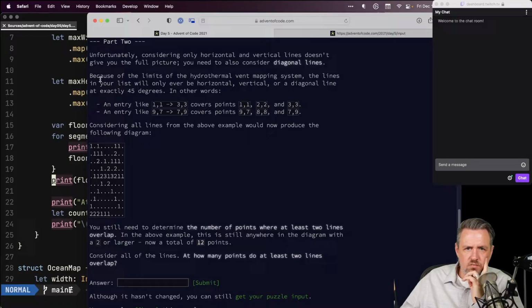Because of the limits of the hydrothermal vent mapping system, the lines in your list will only ever be horizontal, vertical, or a diagonal line at exactly 45 degrees. In other words, an entry like 1,1 to 3,3 covers points 1,1, 2,2, and 3,3. Okay, perfect. An entry like 9,7 to 7,9 covers 9,7, 8,8, and 7,9. Considering all lines from the above example, now produce the following diagram.